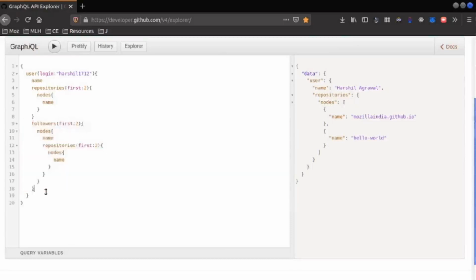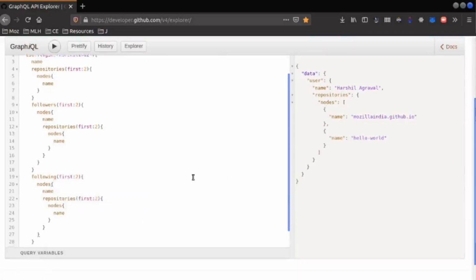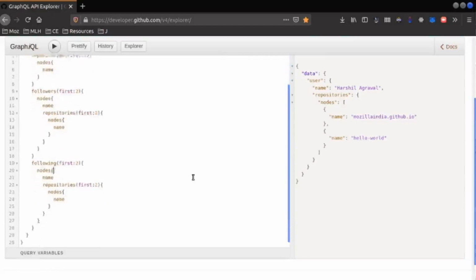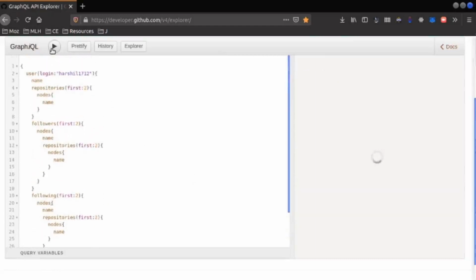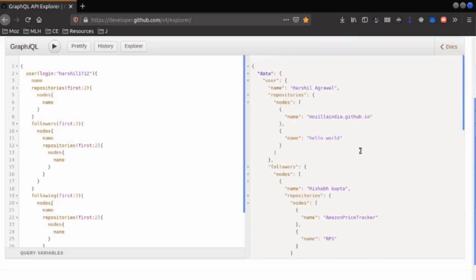to get the information of the people I am following. Instead of followers, we'll do following, and since it's not showing us any signs that there might be an error, let's execute it. Wait, so our query gets resolved and we get the information that we asked.